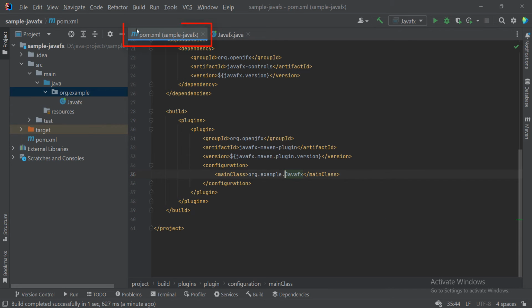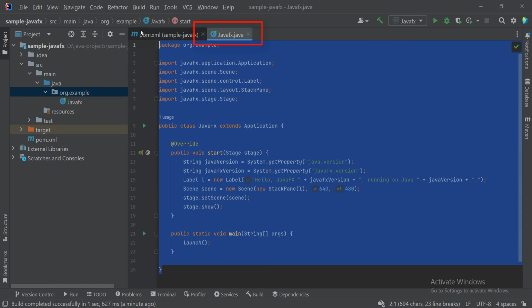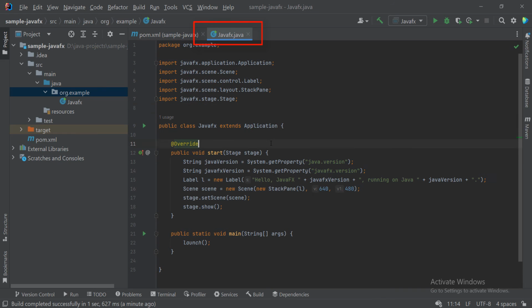One more thing I missed in the POM.XML, you need to also add the package name. So mine is in java.org example. You have to add the package name as well. So go to your main application. This is something I took from their documentation. So this is just a simple JavaFX application, which we will now run.